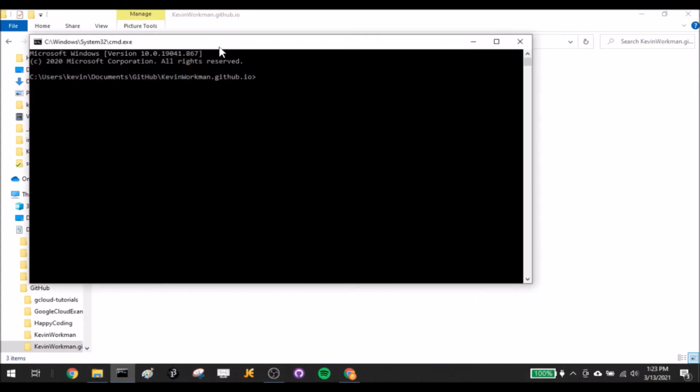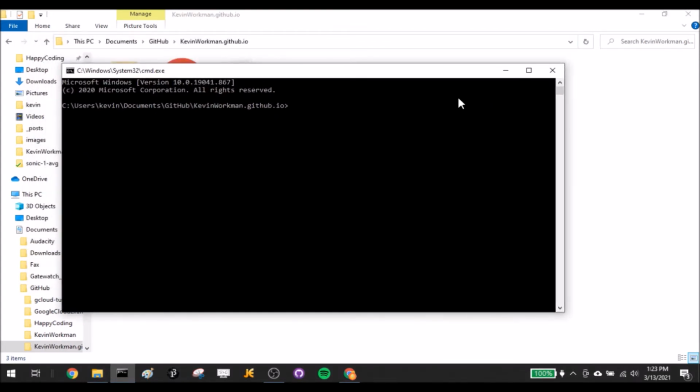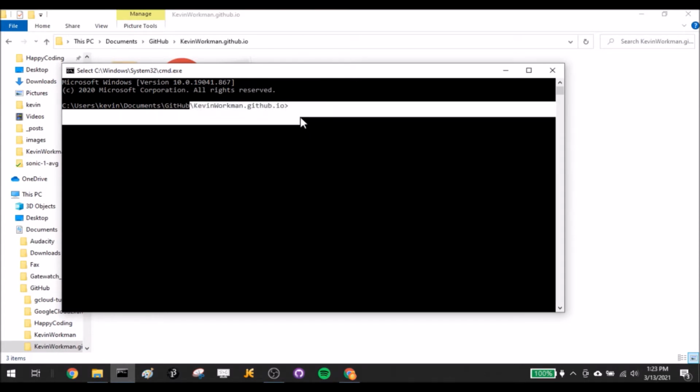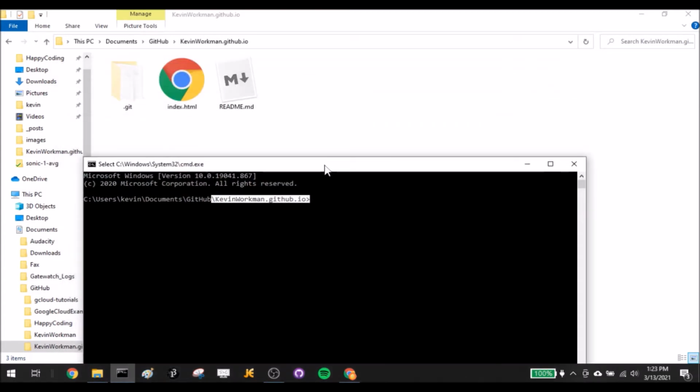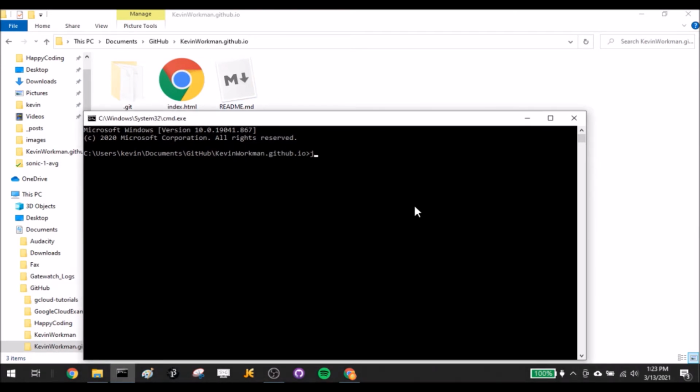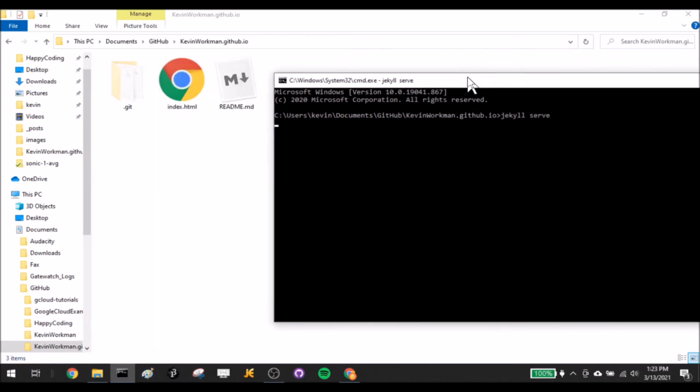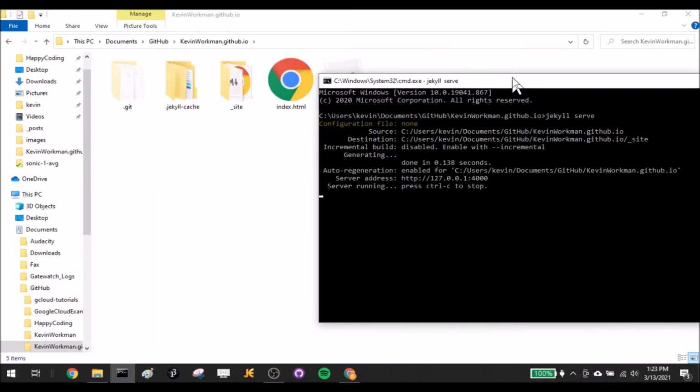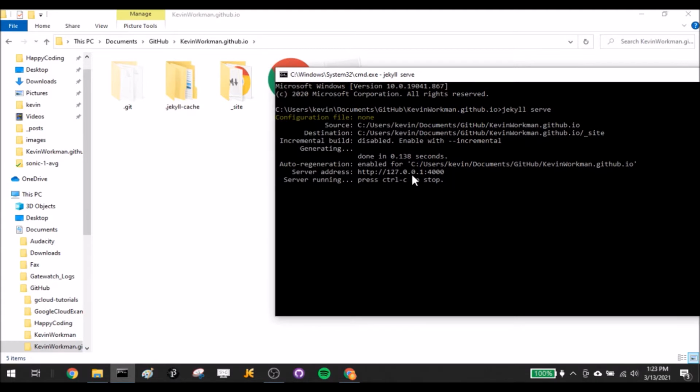So what I want to do now is open up a command line to this directory. Whether you open it up the way I just did or if you cd into it, it's fine. Open up a command line to the directory that contains your GitHub Pages site, and run this command: jekyll serve. This is the most commonly used command with Jekyll, at least with the way I use it. So jekyll serve, hit enter, and it'll think for a second, and when you see server running, that means that it's done.